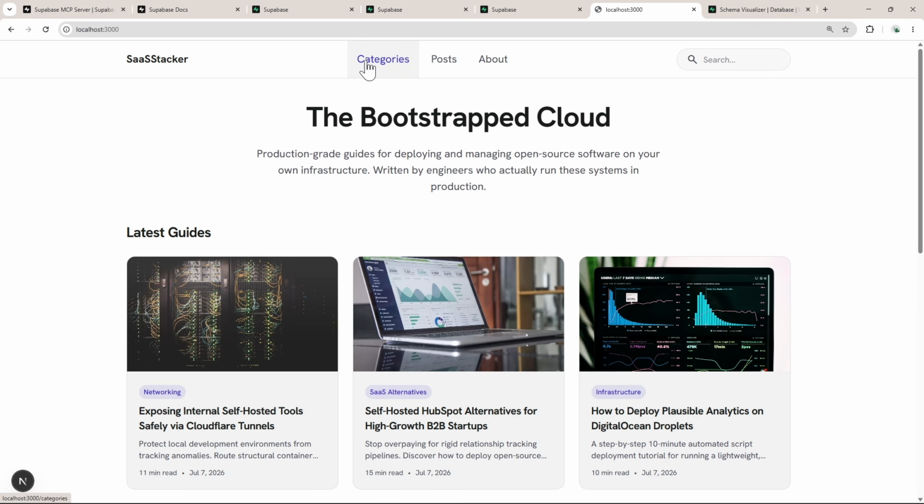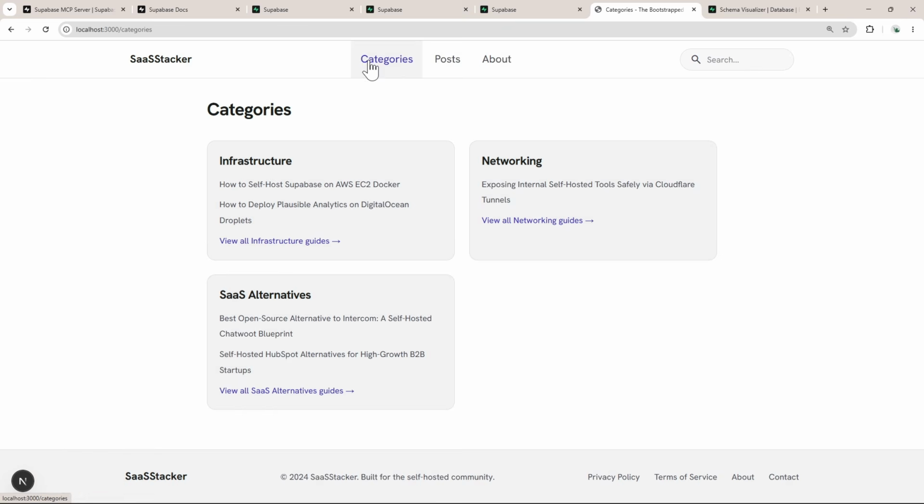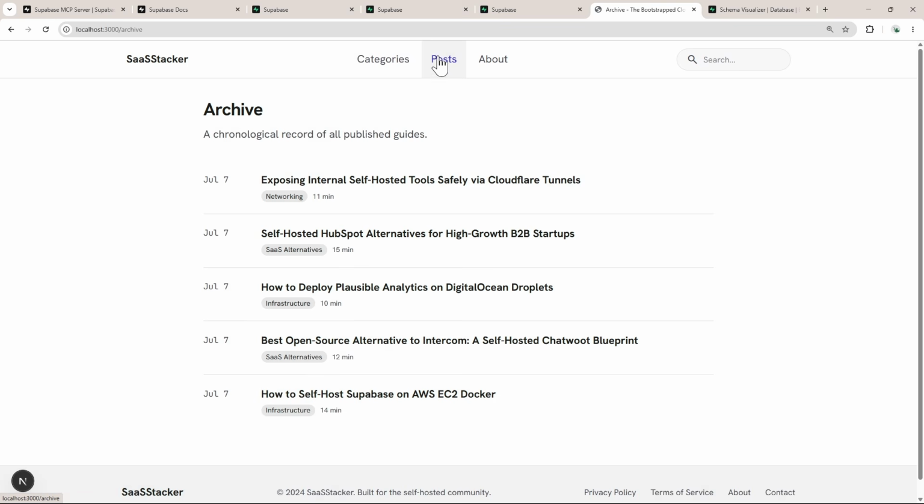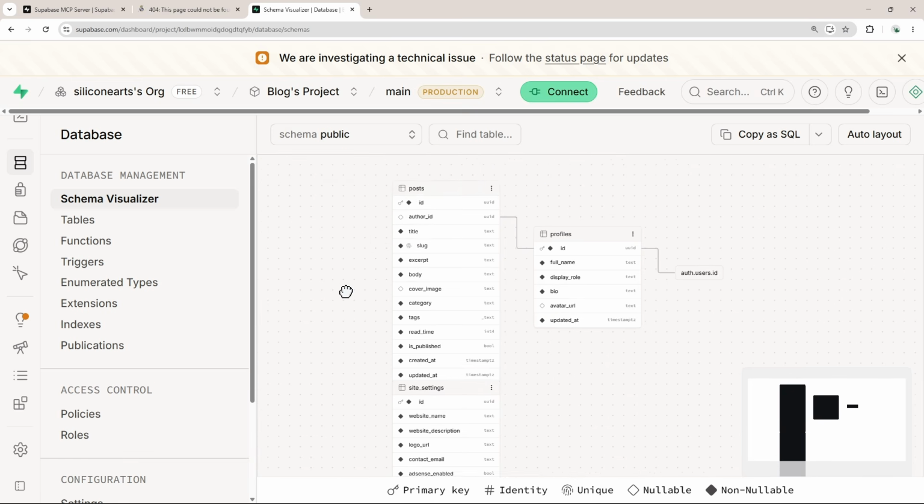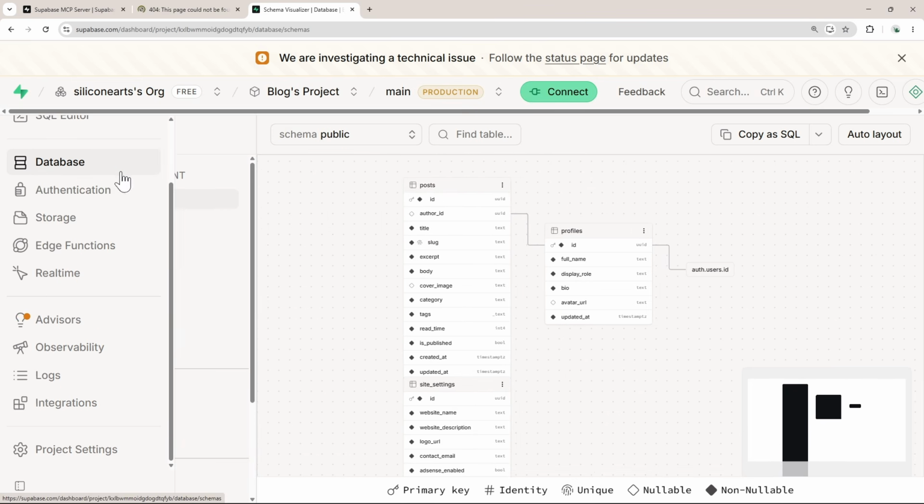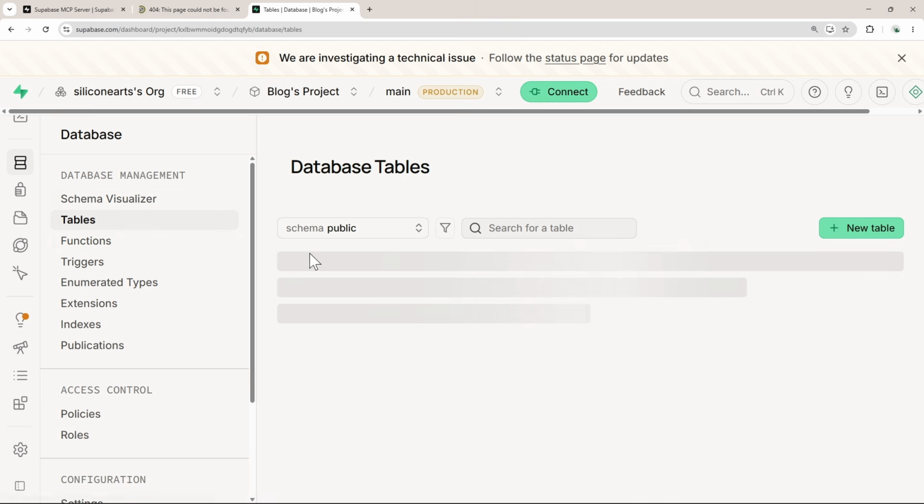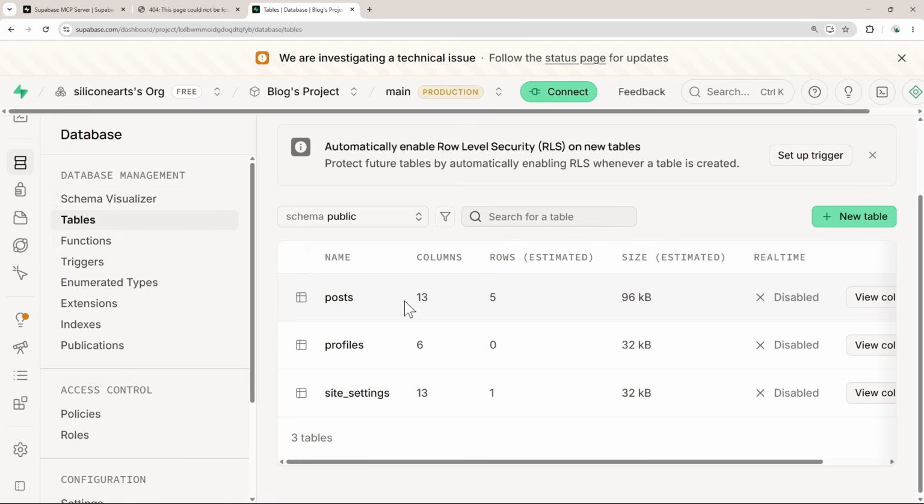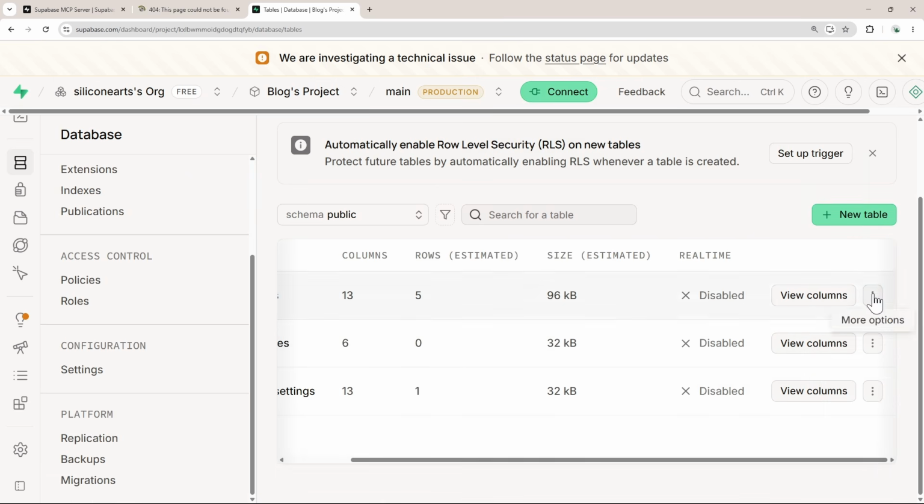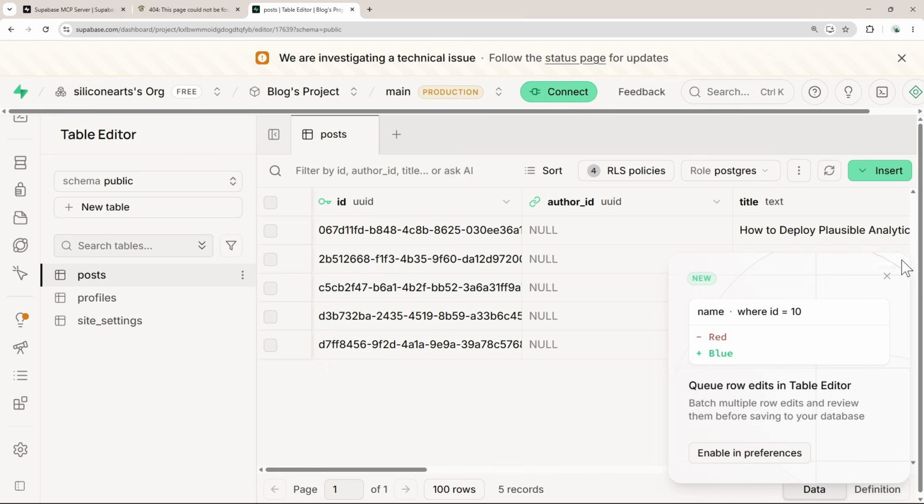Here is the home page. Here are the categories pages, the single category page and the posts page. If you look at the database, we can see that 5 sample posts have already been inserted. Click View in Table Editor to inspect the data. Great.